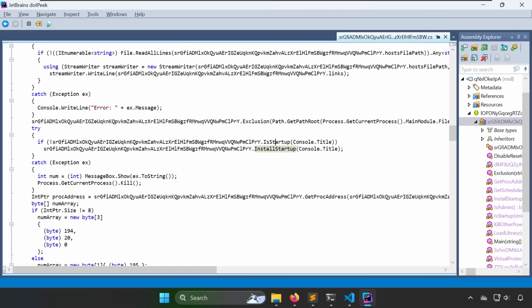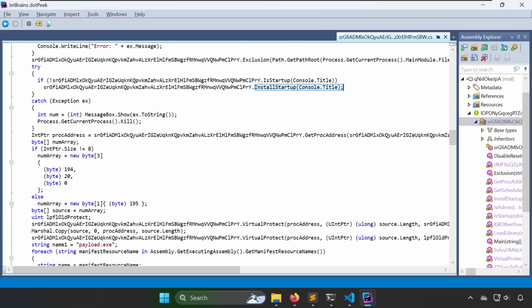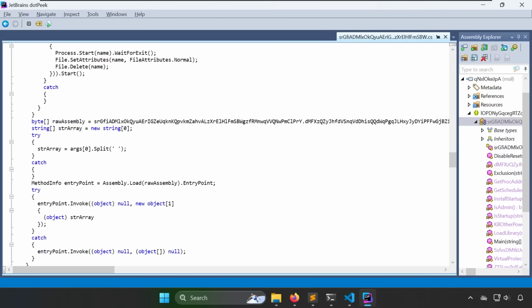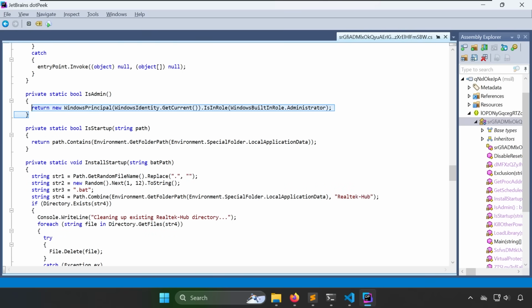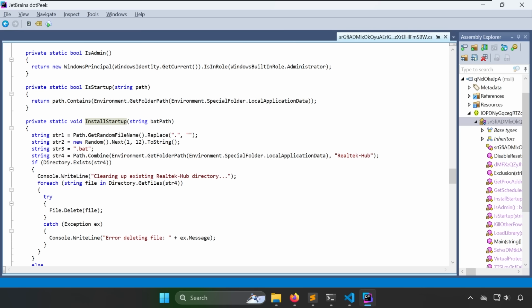Oh, yeah. If it is startup based off of something, it'll end up running install startup. Okay, so install startup is what I want to see next, but we do have a couple other functions down below, like checking if it is an admin, or if it is actually in startup. So some persistence mechanism here, making sure that itself is in the local app data folder and likely the startup files. And here is that install startup.